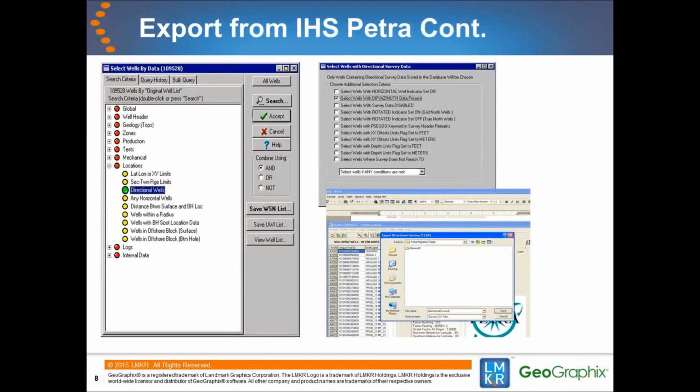For instance, if you want to bring over directional survey information, this is going to be through a CSV spreadsheet import. When you're selecting this in Petra, you'll come over here to select wells by data. Again, we're going to go to locations and we're going to activate the directional wells here. And we're going to select wells with dip azimuth data present. You can also select wells based on any kind of other criteria you can see here, wells with offsets set at certain points or anything like that.